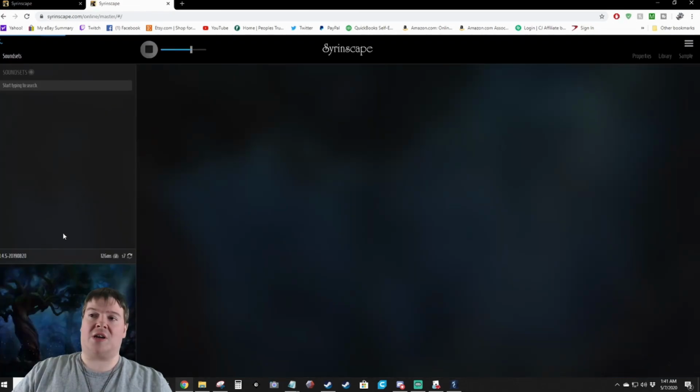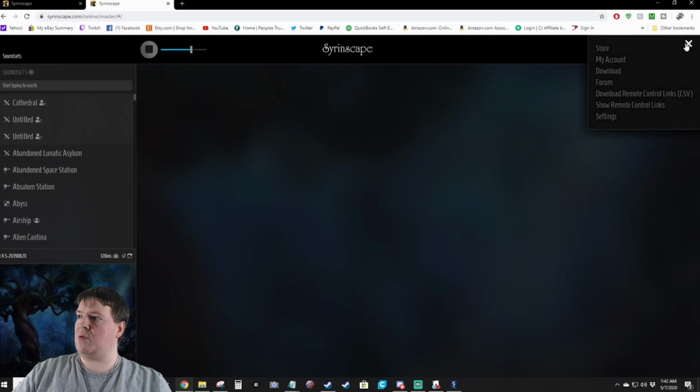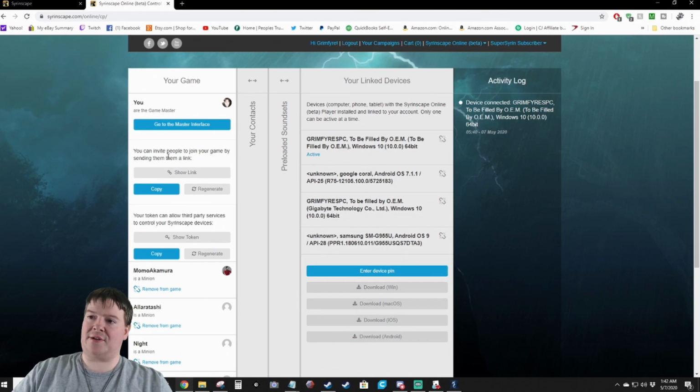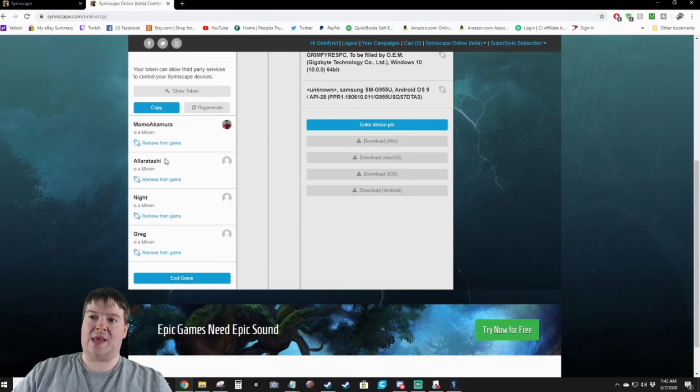Here you are on Syrinscape's player. This is where things can get a little complicated if you're new to the platform. When you're on here, you should be able to go to, I think it would be my accounts, or my account, sorry. There you go. So you go to my account, and on here, you're going to have a link to invite people to your game. You can show the link, copy the link, and then as you can see, these are my players, also known as my minions.